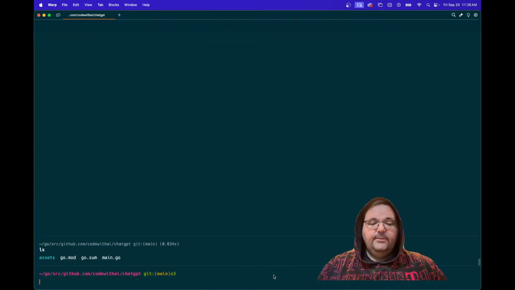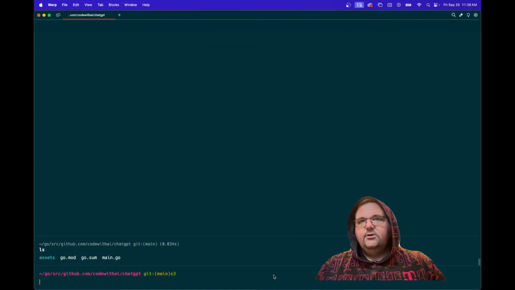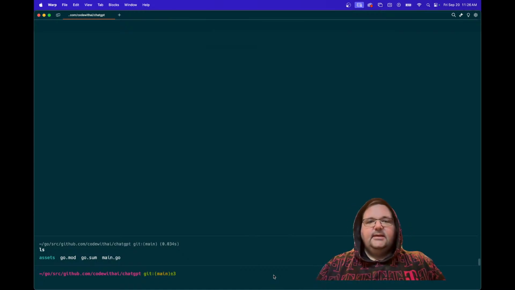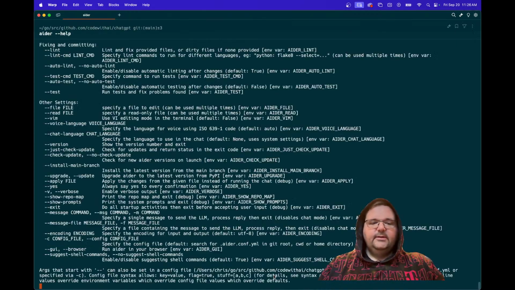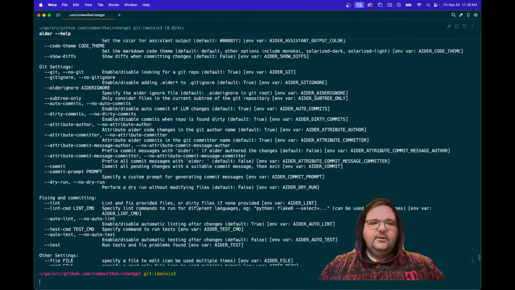So in this directory, nothing's changed. I did create that other branch, came back, and took all those changes out. But the big thing is that we're just going to start here. And so we can call aider. Actually, we can look at the help real quick. I've already installed it. If we look at the help, it's got a lot in here.